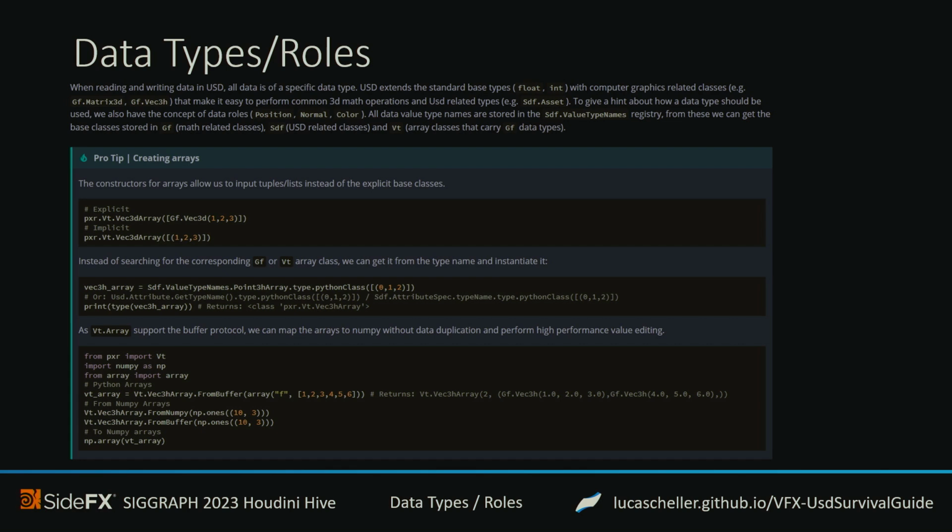In general, what's really cool about USD is that from the Python side of things, for array data types, like your points or normals, we can just access them via NumPy, or it uses the buffer protocol. So you can also just use normal Python arrays, and that way you can actually edit arrays very efficiently, even with Python. So you don't need to dive into C++.